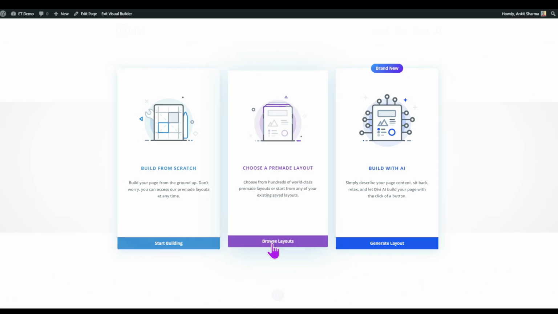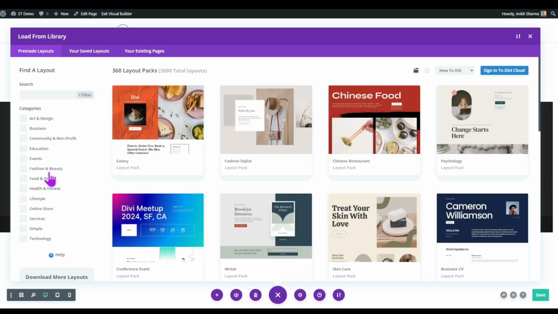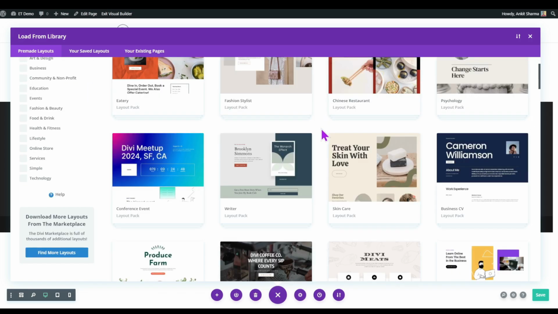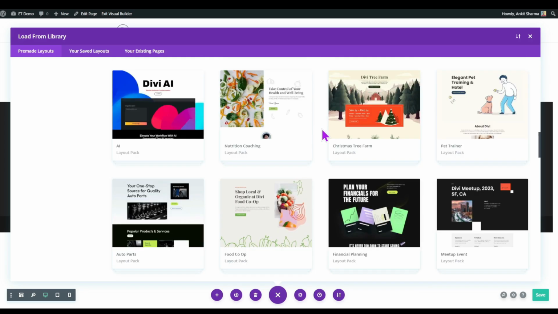Let's click on Browse Layouts. Here we can see various categories of layouts that we can choose from, and we have a quick preview of the layout packs. Just to mention, it says 368 layout packs and more than 2,690 layouts that you can use to create any kind of website. So the chances are, from this huge library of Divi layouts, you will be able to create any type of website.